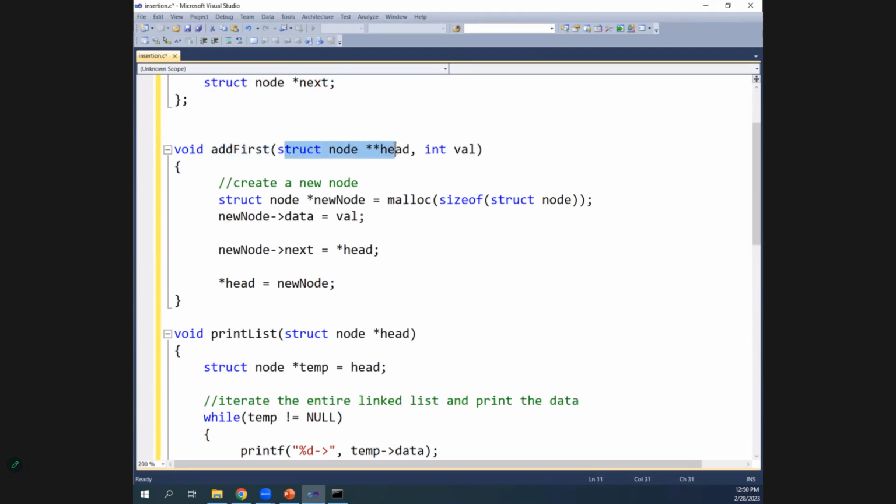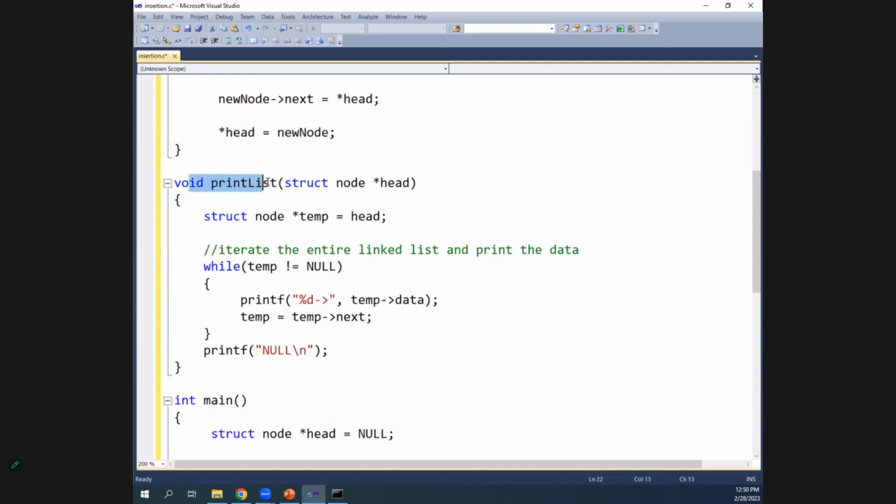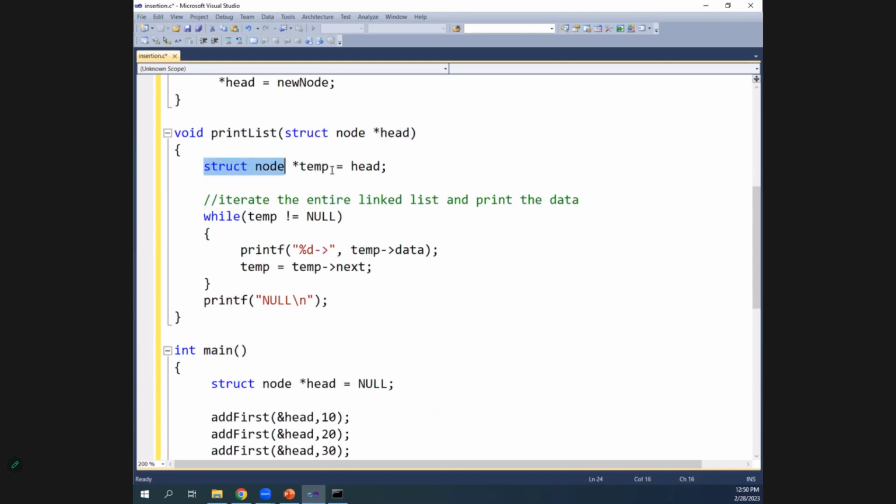This code segment is to add first. We will pass the head node and the value required to be inserted into the list. Then we create the new node with the same data type and assign the heap memory, and assign the head. Then for print, we are passing the head, whatever the linked list is, creating a temporary pointer, moving through the list and printing the values.